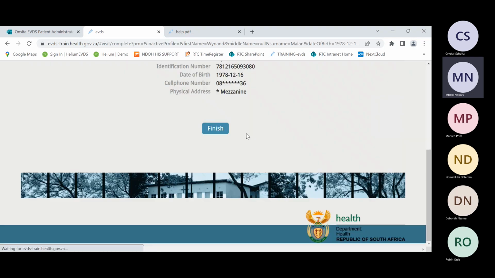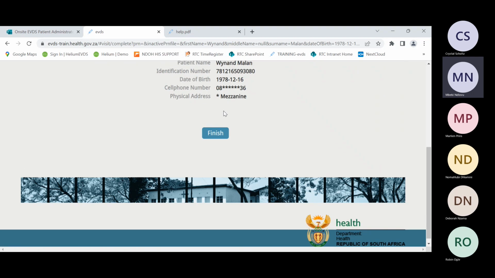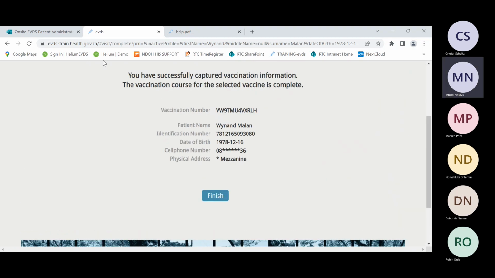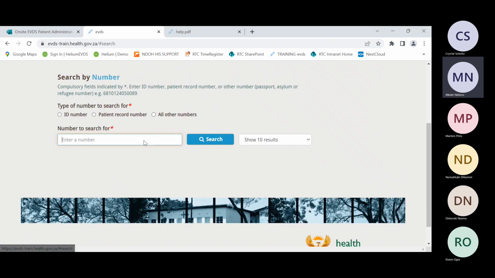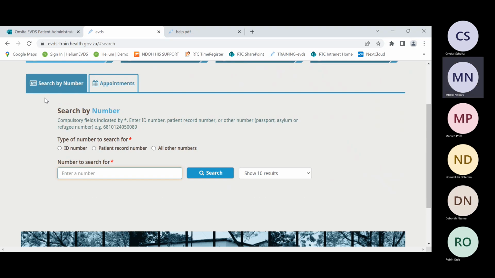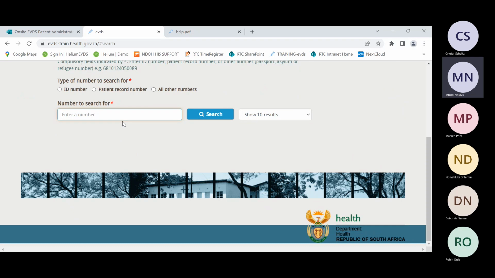You select this, and it takes you to this part where it says you have successfully captured the vaccination information, and it provides the vaccination number and your details and so on. And the last thing is to select this finish button. Select finish, and then it takes us to the beginning where we search for another patient. That means we have vaccinated this patient and we are pretty much done.